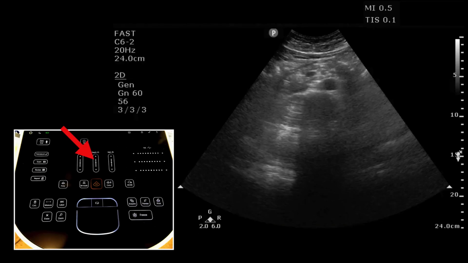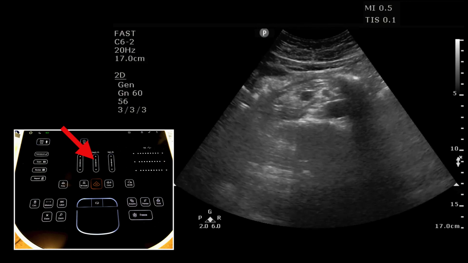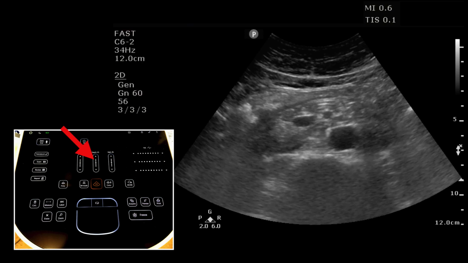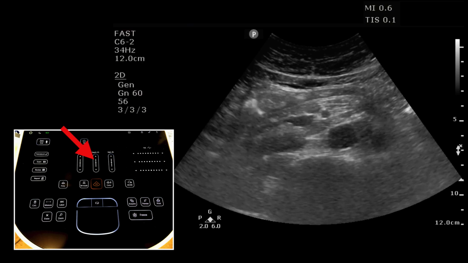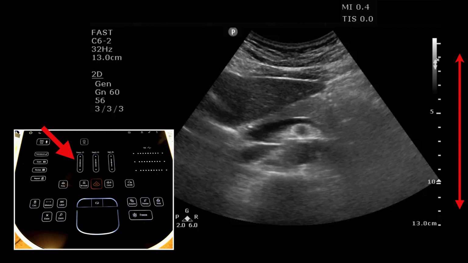The first one kind of goes without saying, it's the depth. There will generally be some form of a slider or buttons or a knob that allows you to adjust the depth of the image. And so as we can see, as we adjust that depth, we can see the structures of interest getting larger or getting smaller. And so you really want to optimize this to put the structure that you're interested in somewhere towards the middle of the screen.